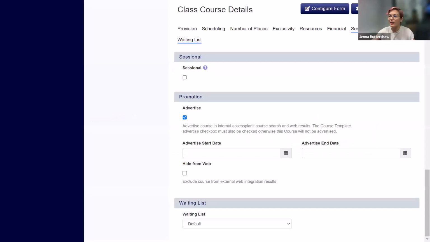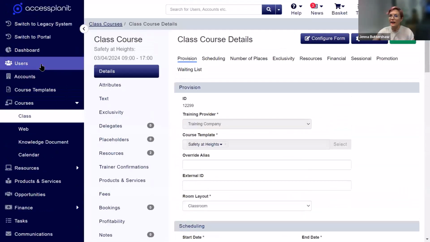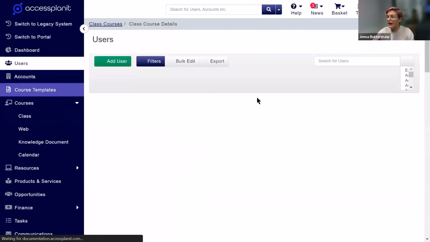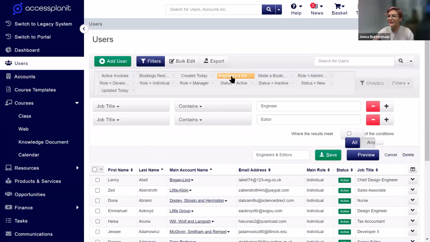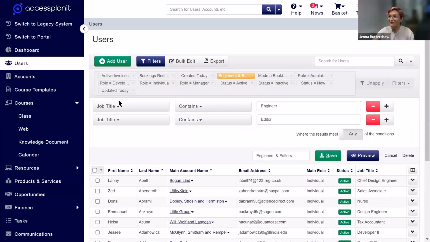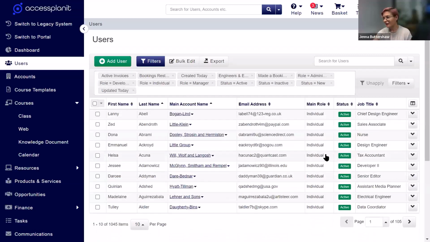So we just head back into the platform and head over to the users data grid. I created a filter called, where are you? Engineers and editors. So if I just double click on it to edit it. So this users data grid filter is currently showing me any users that have a job title that contains engineer or a job title that contains editor. Now, if I had this set to be all, so it would basically have to have a job title that has engineer and editor, I'm not going to get any results, I don't think.